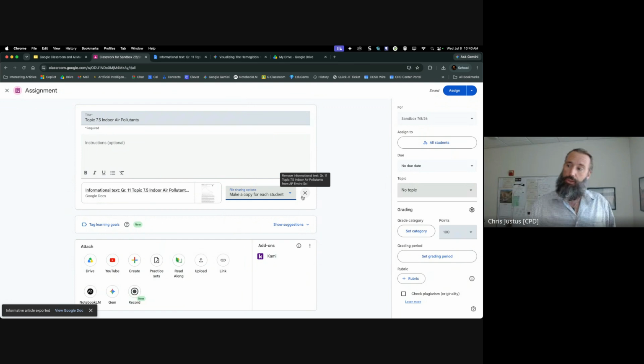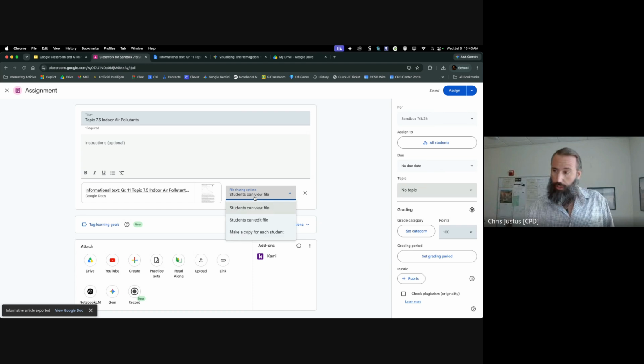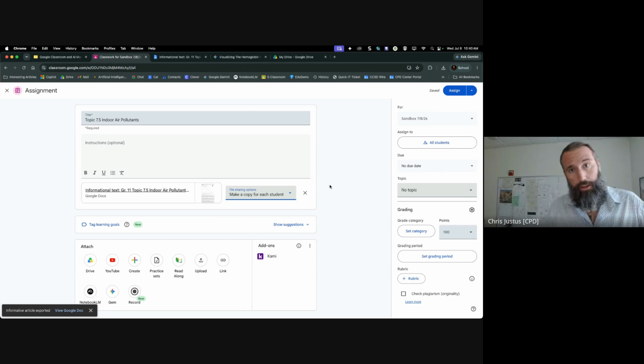So if you choose the other option, students can view the file. Kids, I want you to make a copy of the doc. The kid owns that doc. You want to own it. So make sure that you make a copy for each student. And then their editing rights go away once the student submits that answer. Pretty cool, right?